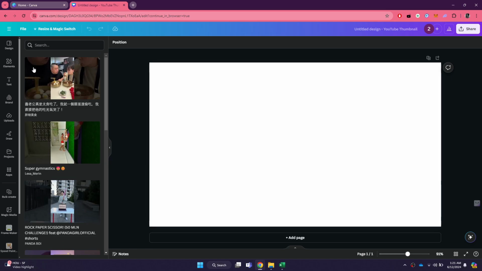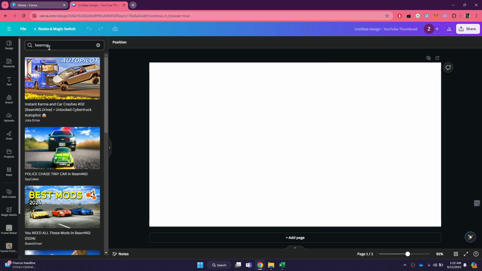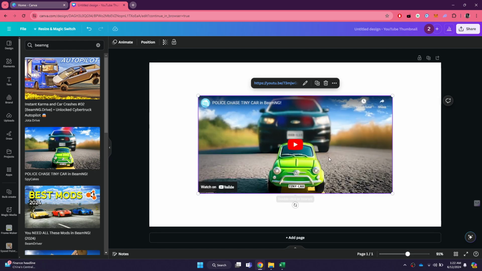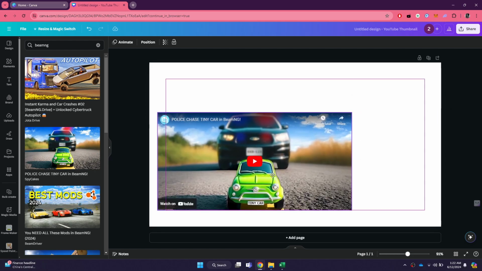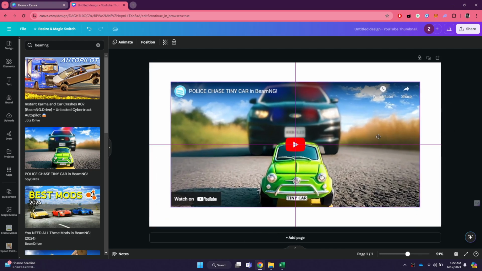Once you've opened the YouTube app, use the search bar to find the video you want to add to your Canva presentation. After you find it, click on the video to open it. Next, the video will appear on your canvas, and you can resize and reposition it as needed by clicking and dragging the corners of the video frame.